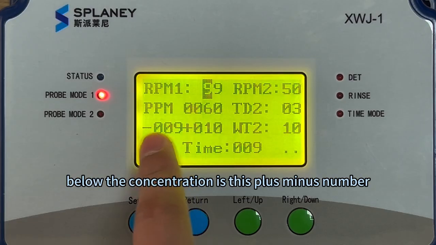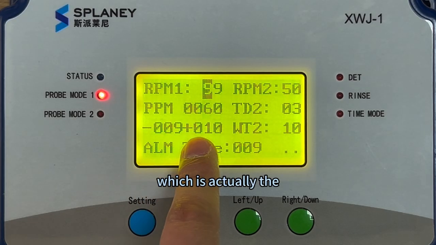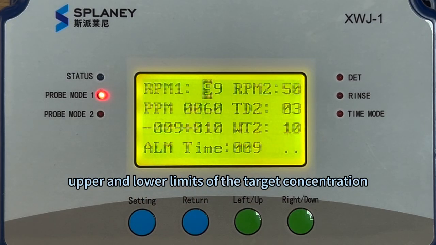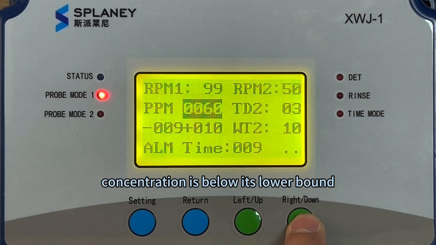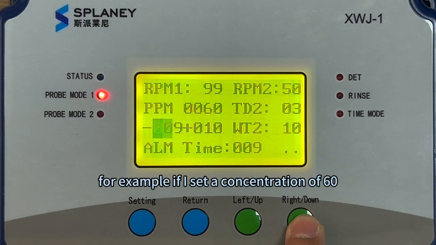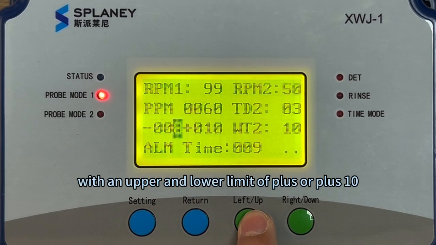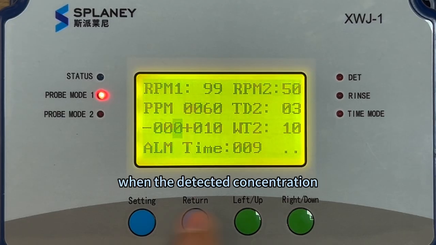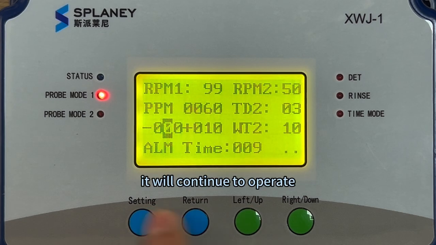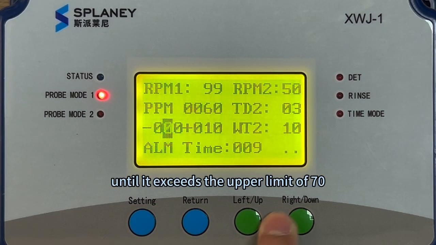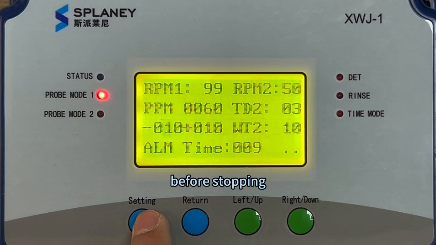Below the concentration is this plus-minus number, which is actually the upper and lower limits of the target concentration. If the current real-time concentration is below its lower bound, for example, if I set a concentration of 60 with an upper and lower limit of plus or minus 10, when the detected concentration falls below the lower limit of 50, it will continue to operate until it exceeds the upper limit of 70 before stopping.